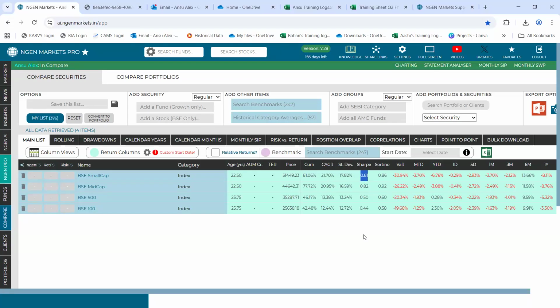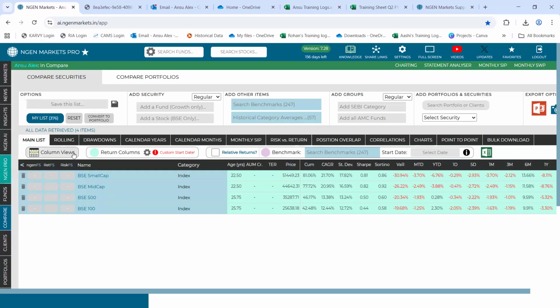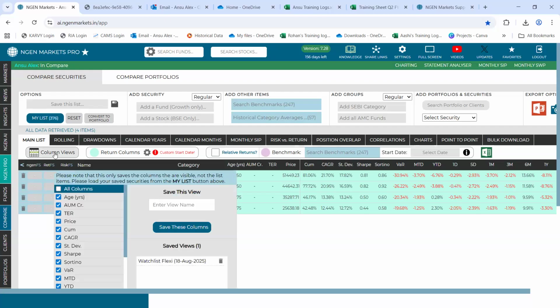Now, right here as well, we have added a new feature in the compare section called save column view. Initially, we only had this abacus section, which allowed you to select respective columns as per your requirement. However, the columns could not be saved. Now, right here, we have given you an option to save this column view.